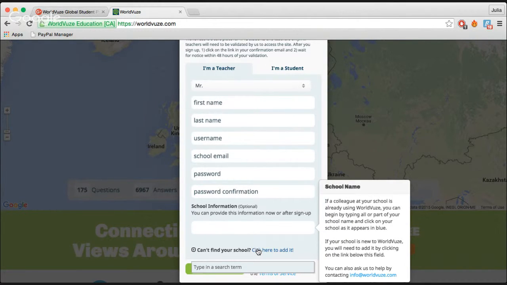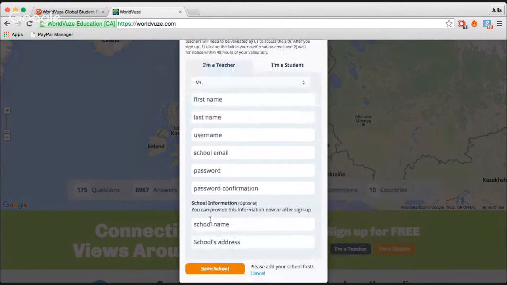If it does not already exist in the system, you can click here to add it and add in this form as well. If you're having difficulty for whatever reason filling in your school name and address fields on the sign-up form, you can always leave it blank and add that at a later time.